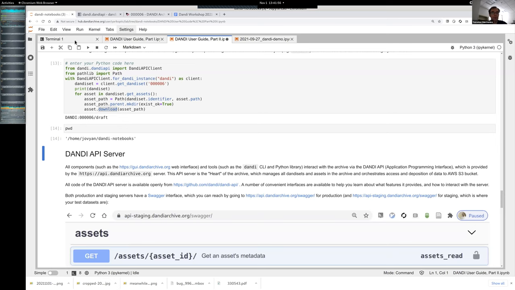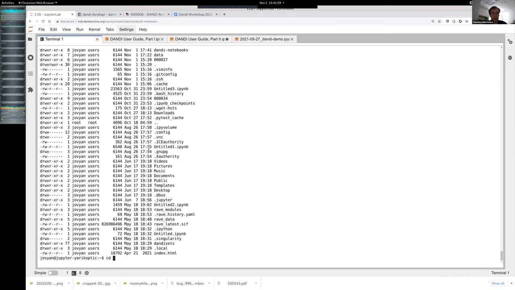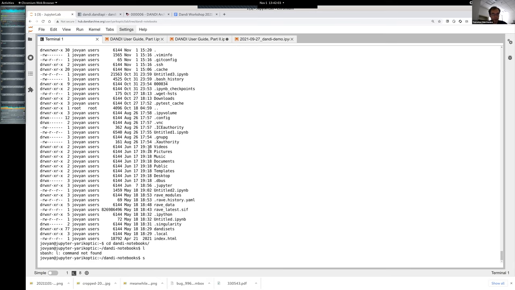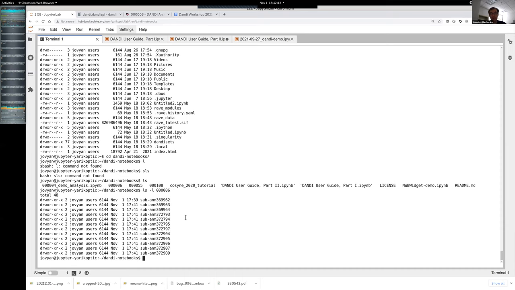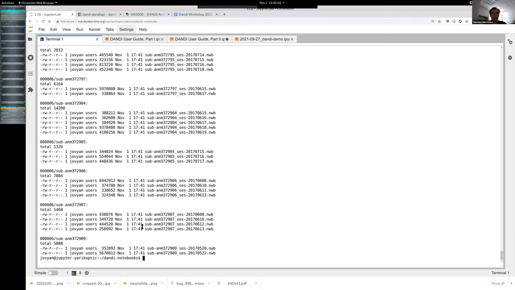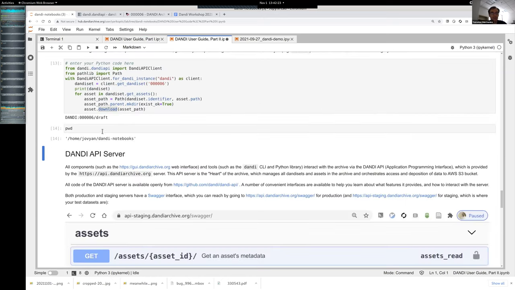Dandi notebooks. That's where I was. Dandi notebooks, not data. Here we go. And we have our Dandiset 6, which I downloaded assets for manually in my code instead of using the client. So these were all downloaded recently. Okay, we succeeded with this exercise, yay.